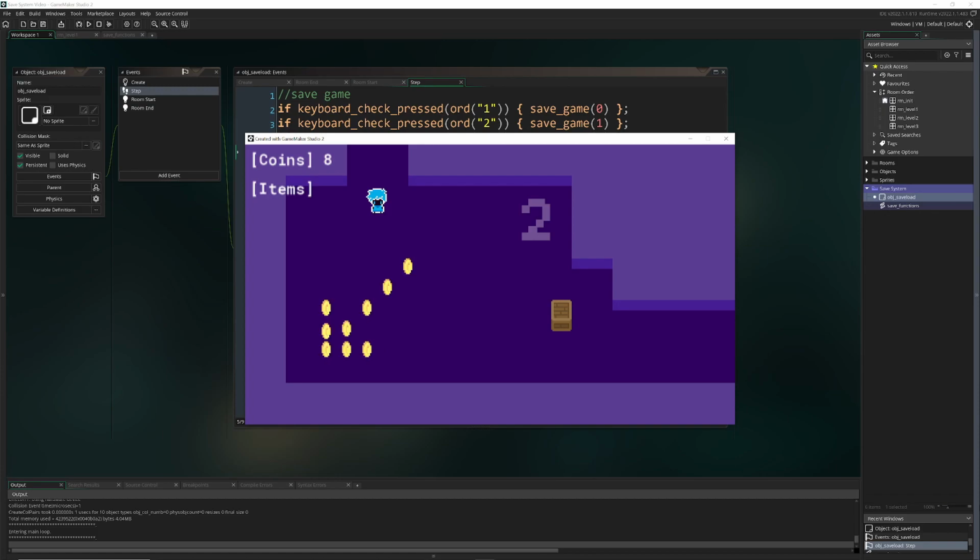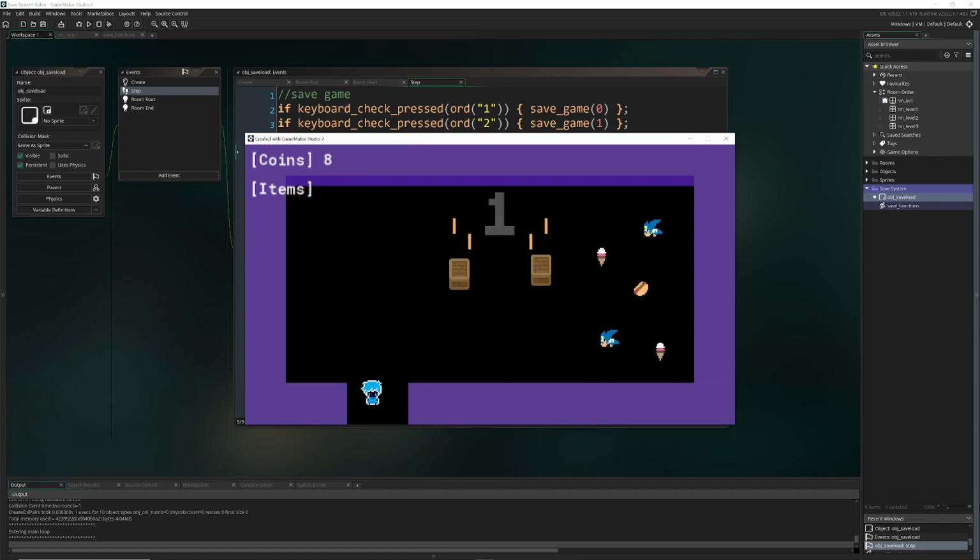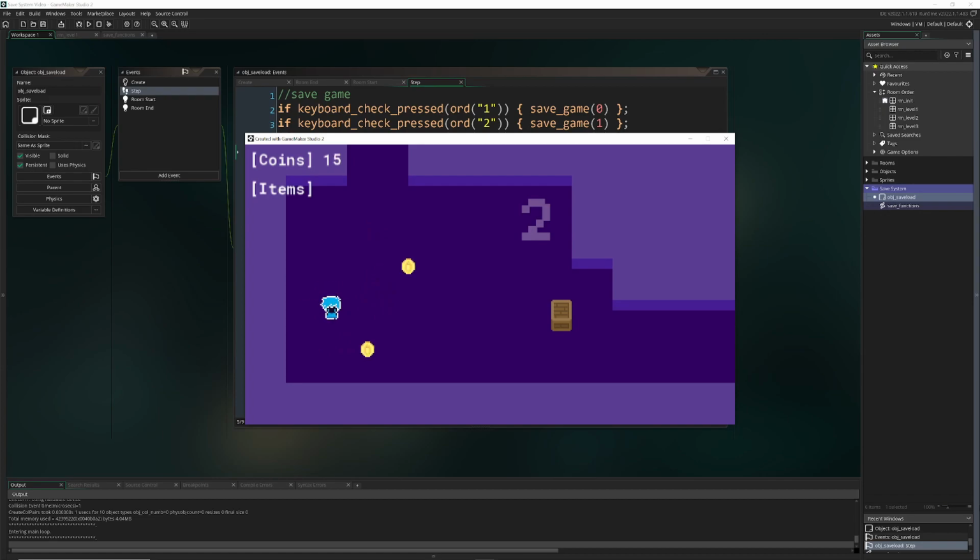Basically what the issue is, sometimes if you load from a room that isn't the room that you saved in, sometimes the room that you load from, so like level 2 right now, sometimes if I were to load this save file like this, these coins would be gone, as if I had collected them, but I hadn't.